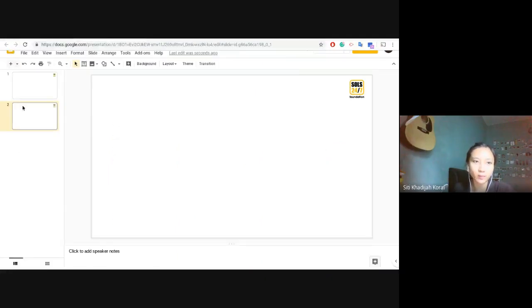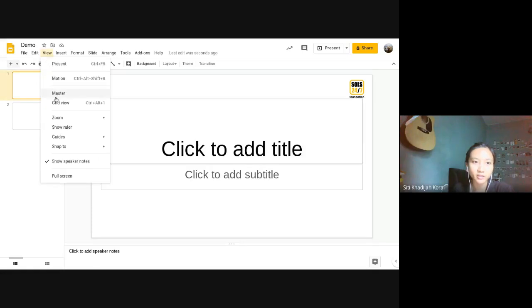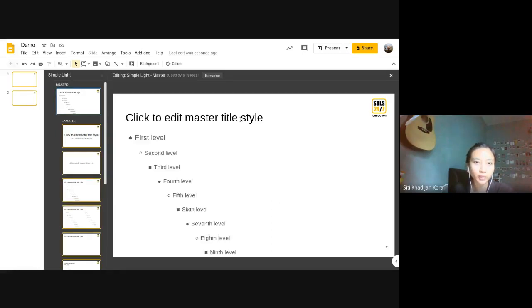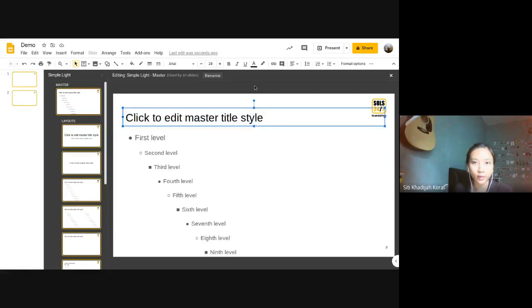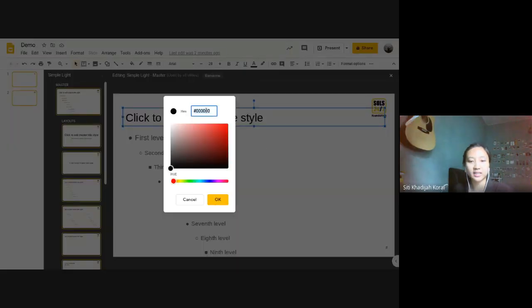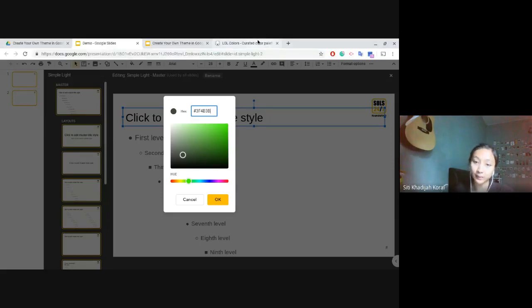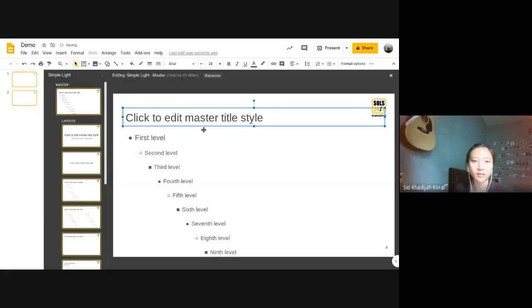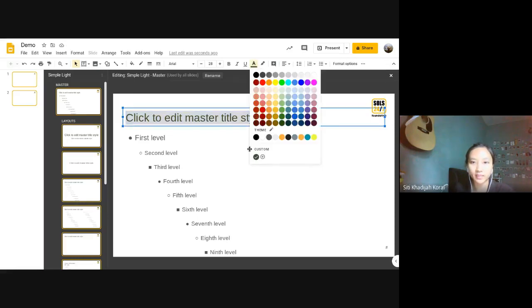So go back to the demo. Go back to your master view. So for the green, I'm going to put it for all titles. I'm going to use the green color. So I'm going to add this hex value. Okay, I already copied it from the LOL Colors palette. So just click OK. Right. So currently all of my titles will be in that particular color.